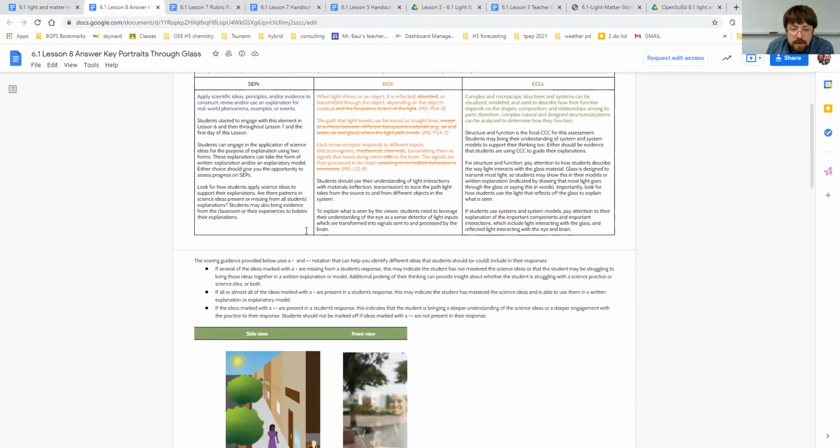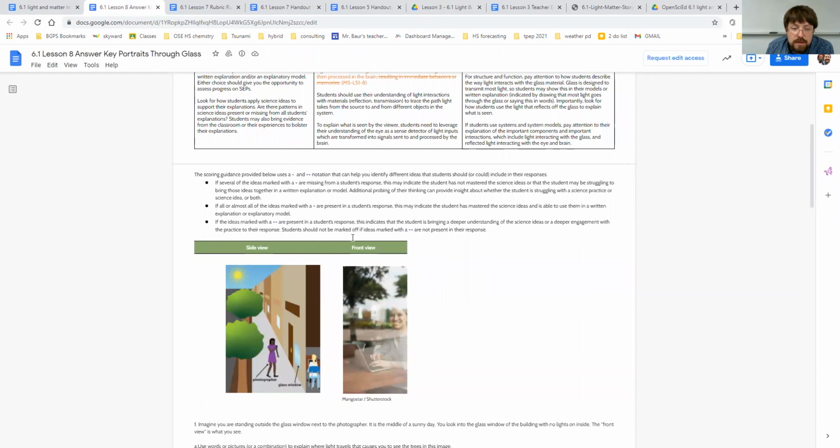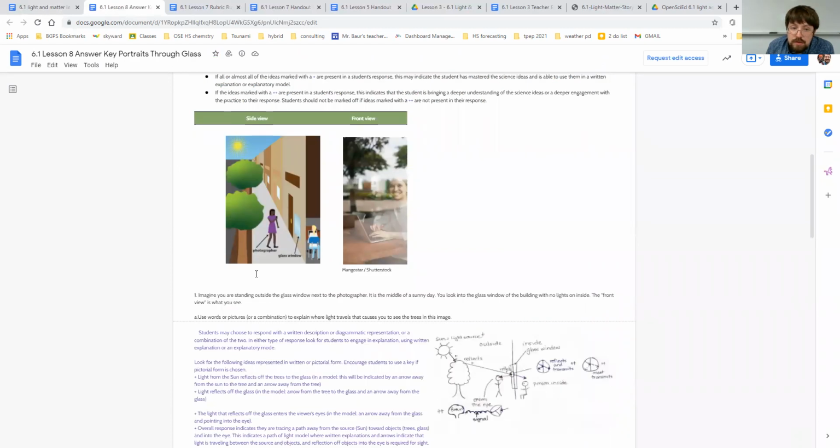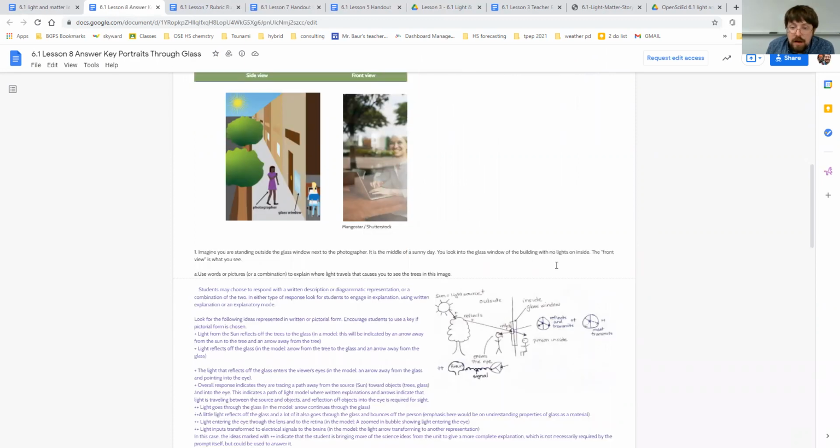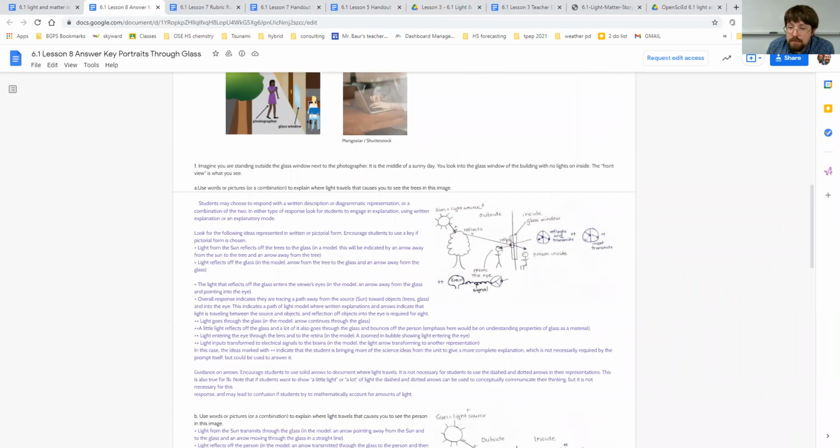So there's the breakdown on the standards and stuff. In this final assessment, students have to apply what they know about the initial phenomena of the music student to a new context where there's a photographer, a glass window, and you're looking at different perspectives. It's a sunny day out, and it's dark inside. This is an example of what the model should look like.